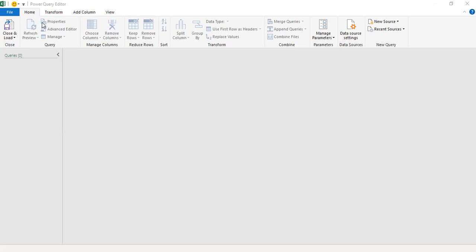Next, we have the queries. We've got the queries here. This is the queries feature. The queries feature will enable you to see the number of queries that you're connected to. Currently we are not connected to any queries. That is the reason why you can see we have 0 queries in this case. You can also disable or rename the queries from this queries feature. We'll see that in our next video, how to use the queries pane.